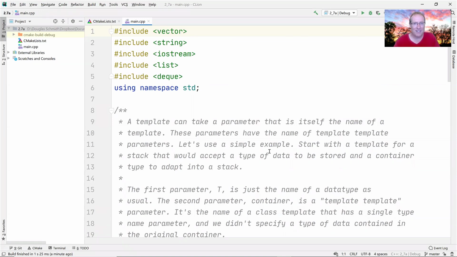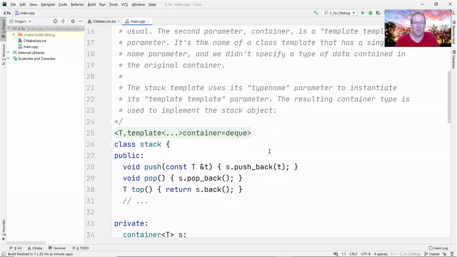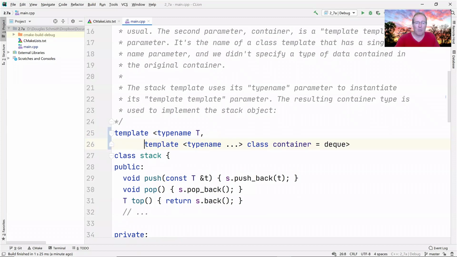And we're going to cross-cut this capability with the ability to have default values, so we can have our stack default to a particular template implementation. So let's go ahead and take a look at the example. I think it becomes a lot more clear once you see what it looks like. So here is the template template parameter syntax.